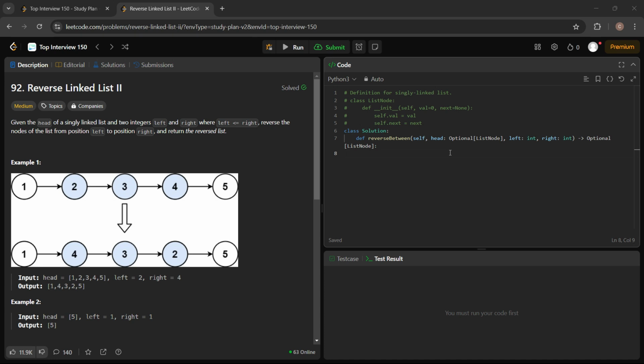Today we're going to do the reverse linked list 2 on the top interview 150 on LeetCode. So the problem here, we're given a left index and a right index starting at 1, and we need to reverse the nodes at those indices in a linked list.